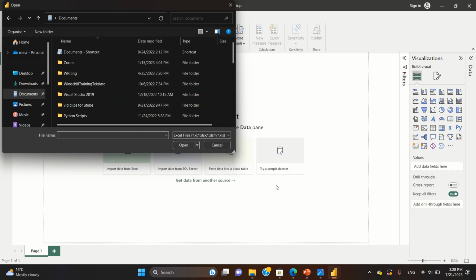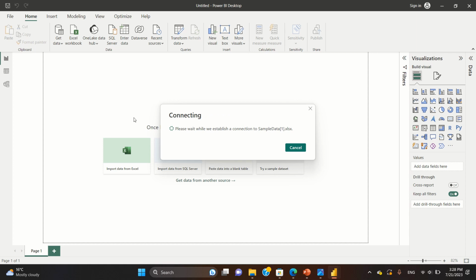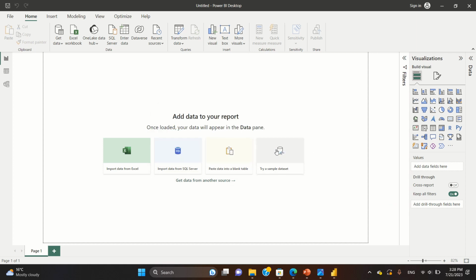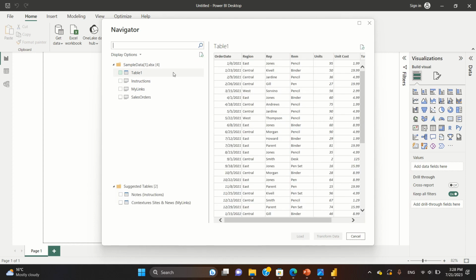Obviously, it'll just take me straight to it. This is the file I want to publish. And here, I'm just gonna click this one. Now, if you click Table 1, it shows you what I can use. I've got region. That's all I need.